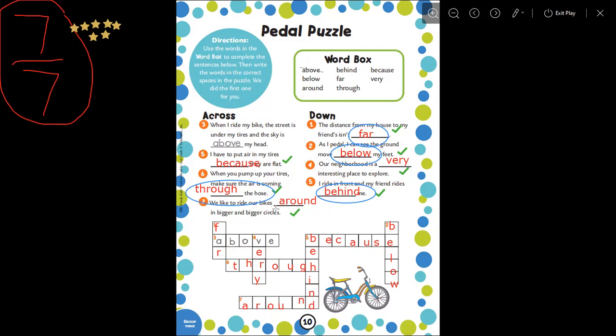Yeah. Okay, now I want you to make a sentence using the word far. This one, okay. Yes, far.